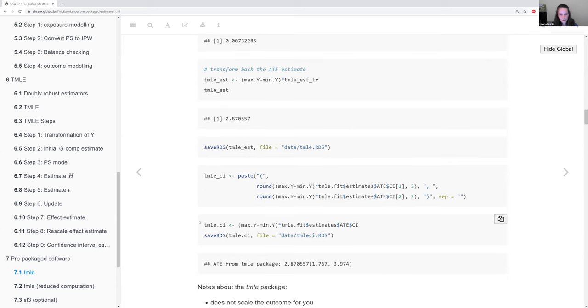So another nice thing is that you can get the confidence interval directly from our fit. But again, note that you have to transform back to the original scale. Otherwise, your confidence interval isn't going to make much sense. So this is our final estimate that we get from this package with its confidence interval next to it.